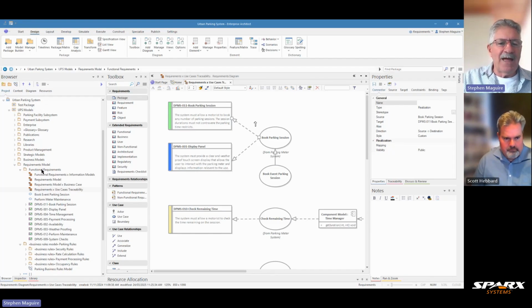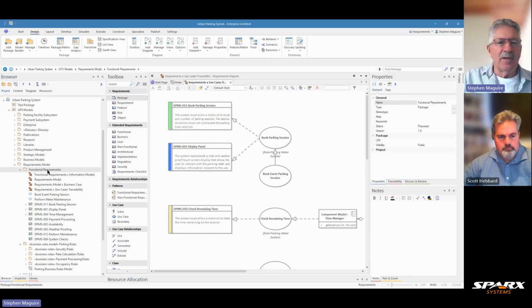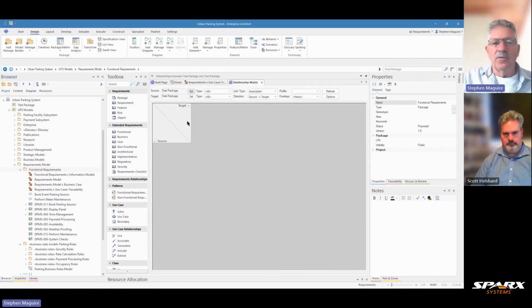So if I select a package in the project browser, I can simply select that package there, and I can go up here to the design ribbon, the package panel, and if I click on this package matrix, you can see that the relationship matrix opens up. I've been doing some work with test packages before. I'm just going to close that, Scott.